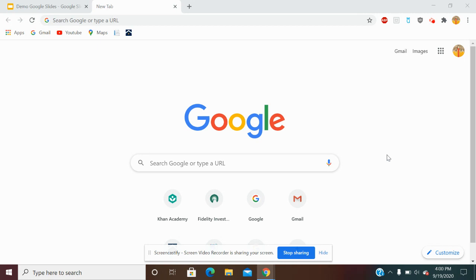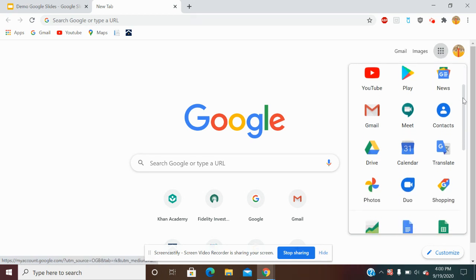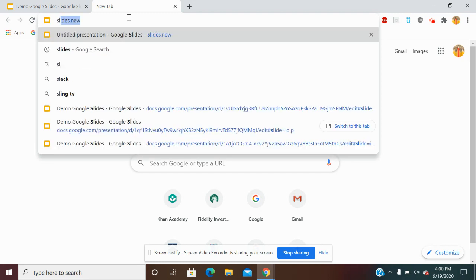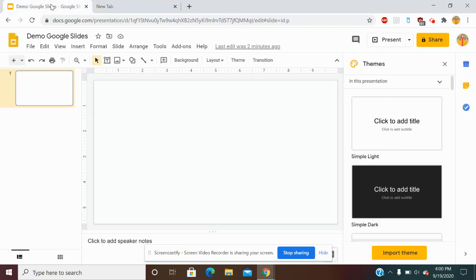So the first thing you are going to do is come to the top right corner here and click on the waffle, and from the drop down menu you can go down to slides and select it to go to a new Google Slides page. Another thing you can do is write down slides.new in the search menu, and you will also be taken to a new Google Slides page. I already have one open for you.